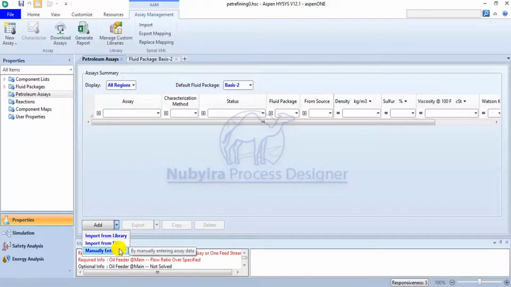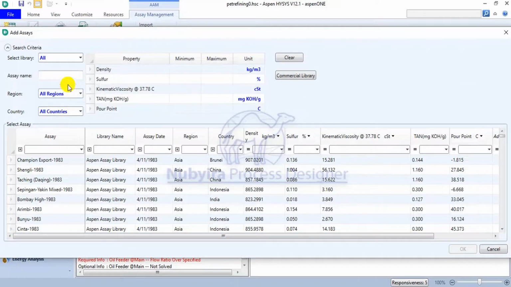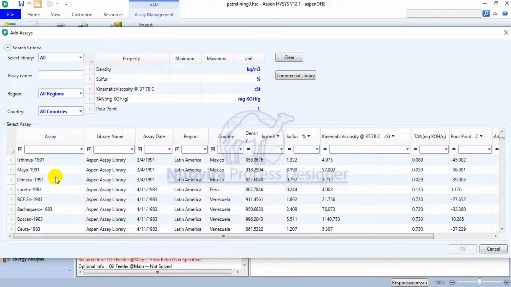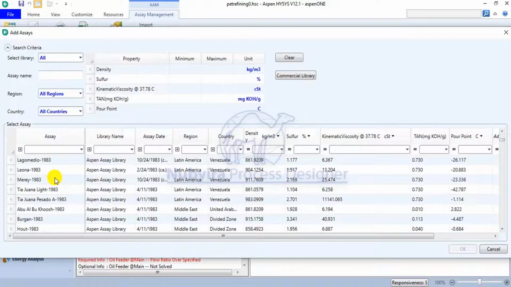And the first assay that I'm going to be adding is the Bonny Medium Nigerian crude. I'm going to be adding it from the library, so I'm going to say add from library. You can easily get a list. There is a lot of assay data installed with Aspen HYSYS through the petroleum assay interface. So you can search the name of the assay that you want. I'm going to just search Bonny Light here.